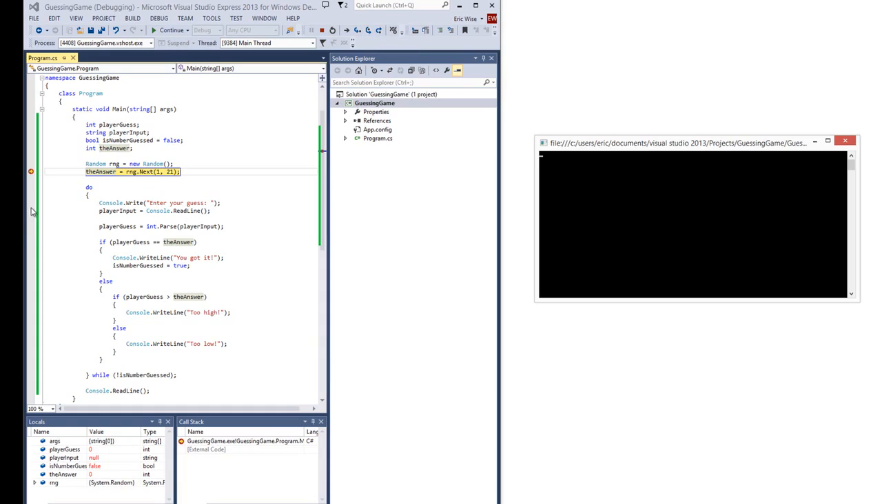So as soon as I hit this button, it's going to execute this line of code. And if we look down in the lower left, there is a window here called locals. And you can see here all the variables that we have declared in this method. There is our player guess. It doesn't have a value currently. Neither does player input. That's a string. String start is null. There's that null literal I was talking about. We also have our loop control variable, is number guessed. That value is currently false. And we also have the answer, which doesn't have a value yet. It's currently set to 0.